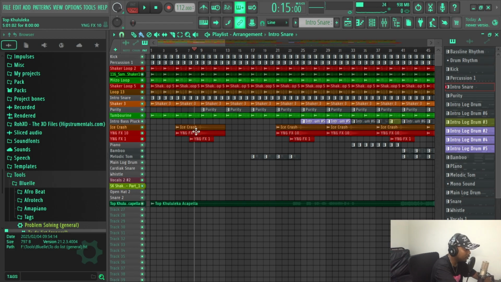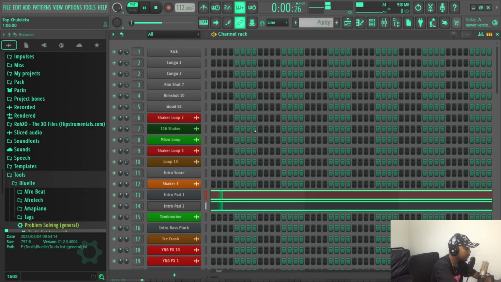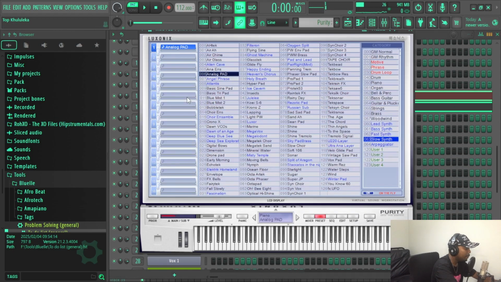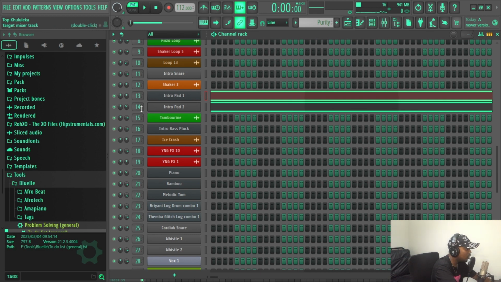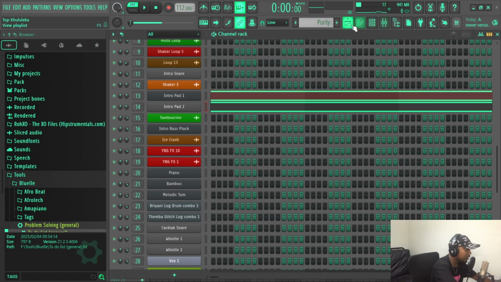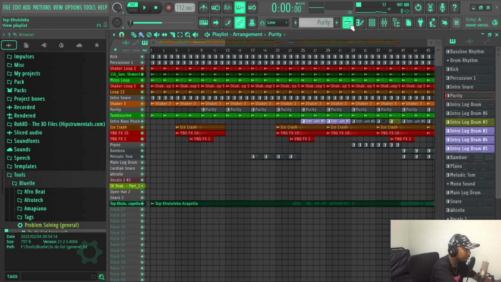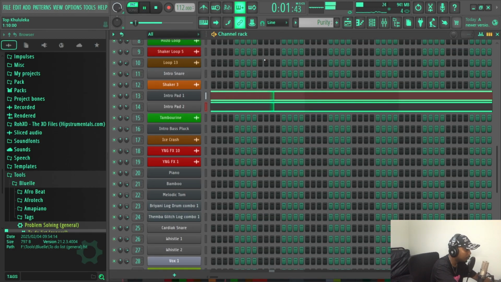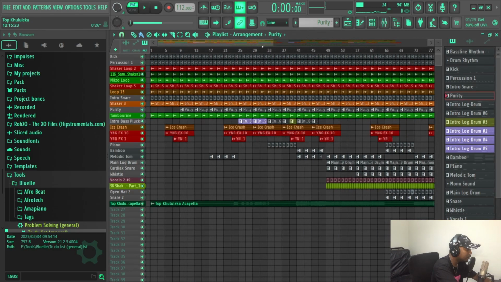Okay, and then here we've got some effects just to introduce the string. And then on this string, basically I've got this analog pad from Purity under slow synth. And then I've got this gated pad from Nexus. The sound is called Analog Voice Hack. And that's basically how they sound together.